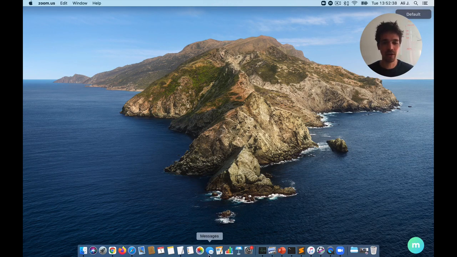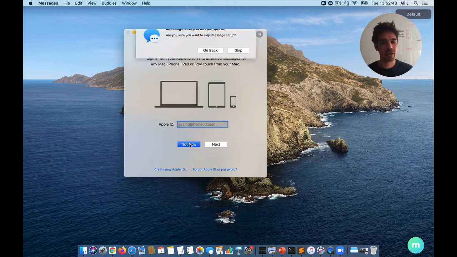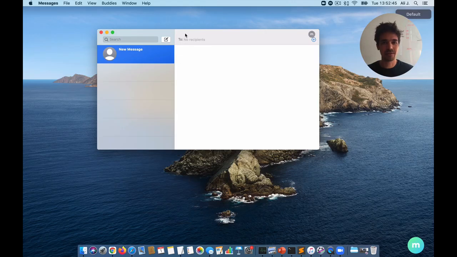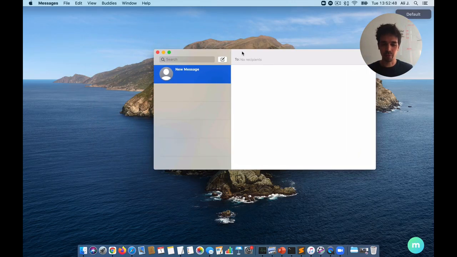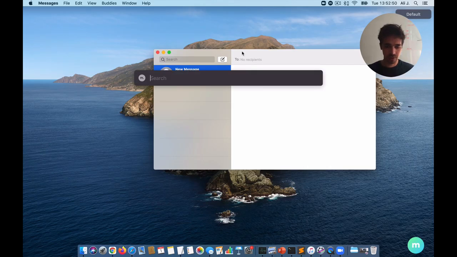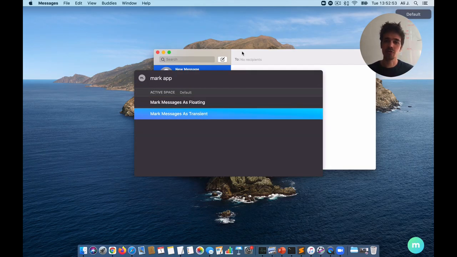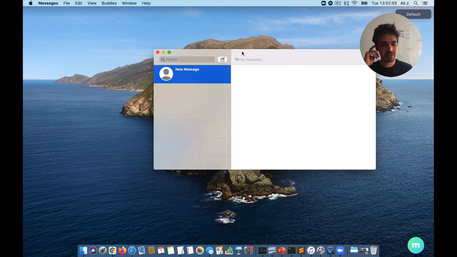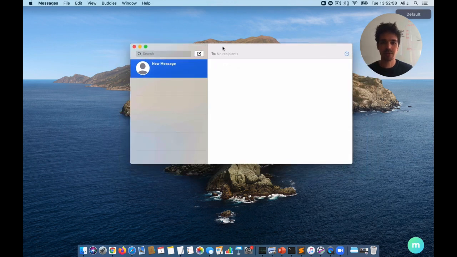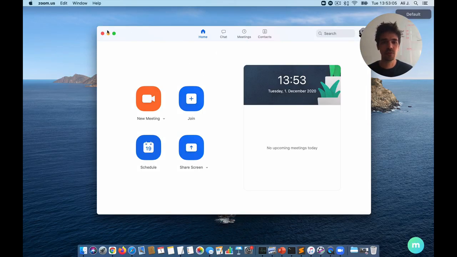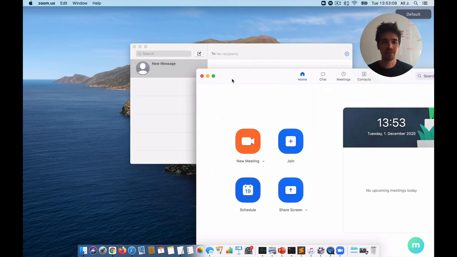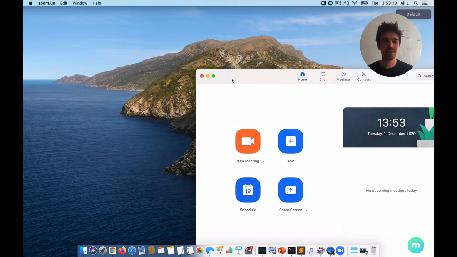Again, this time we'll open messages. It's just going to be empty in this example. And bring the window to the foreground, and I'm going to mark app as transient. Now, what happens now is that as long as I'm interacting with this window, it's going to stay in the foreground. But as soon as I say, let's go back to Zoom and put this to the side, within a few seconds, my messages window disappears.